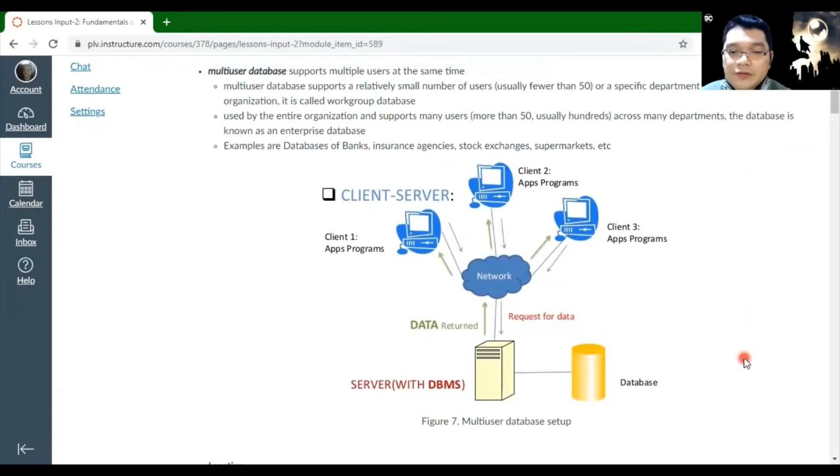In this figure, figure 7, we have a multi-user database setup. As you can see, multiple clients are connecting to the database via the network. Now, the network can be a local network, through the internet, or through the cloud, which in turn accesses the actual server with the database management system, which accesses the actual database.